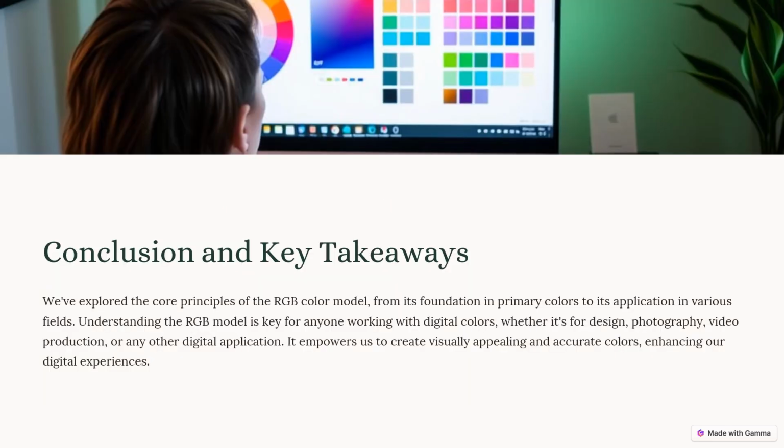The conclusion: what we have covered until now, and the key takeaways. We explored the core principles of the RGB model, from its foundation in the primary colors to its applications in various fields. Understanding the RGB model is key for anyone working with digital colors, whether for design, photography, video production, or any other digital application, to create visually appealing and accurate colors, enhancing their digital experience.